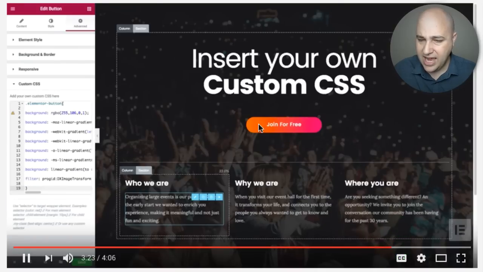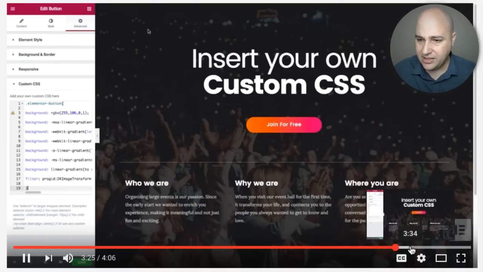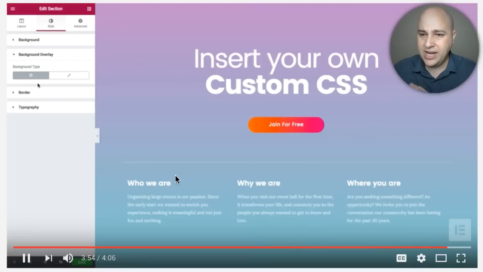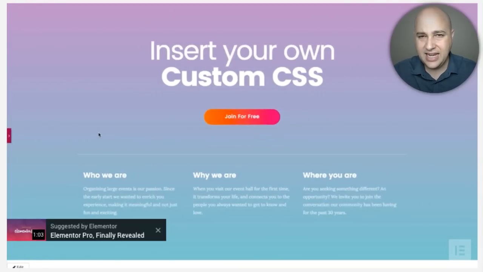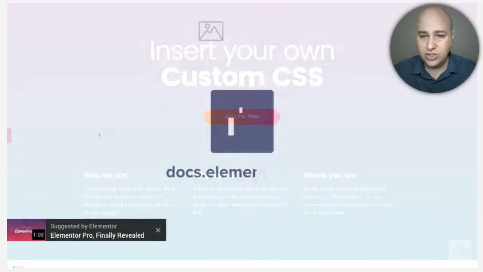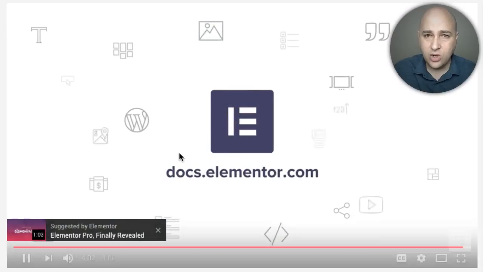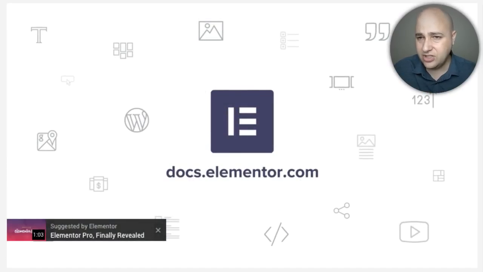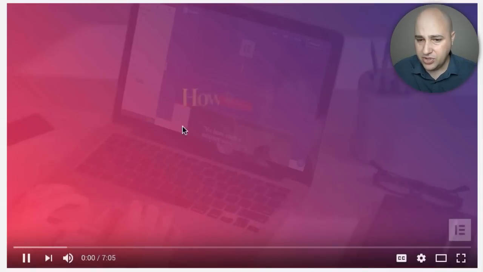So right here, let me go to where they're doing it. They just added a gradient to the button right there. And then right here, there's now a gradient to the whole background. So you see how you can use this custom CSS in a section or a module to do some really amazing things with your website to make it really stand out and be unique. So I'm going to make a video on that in particular.